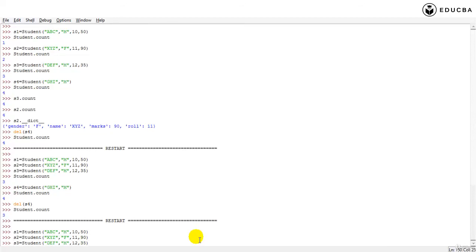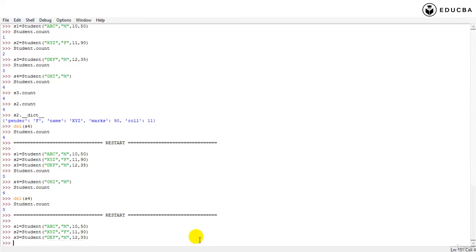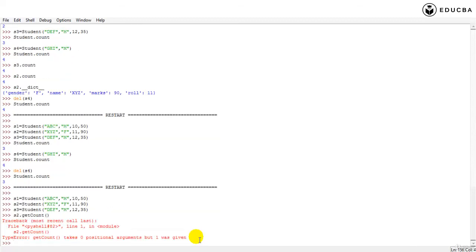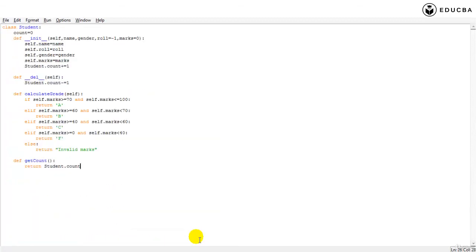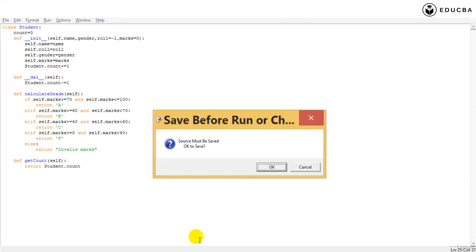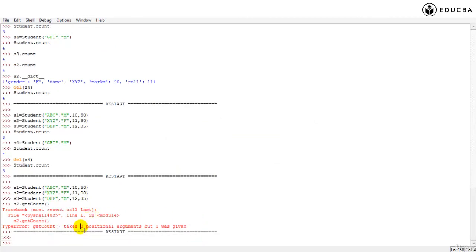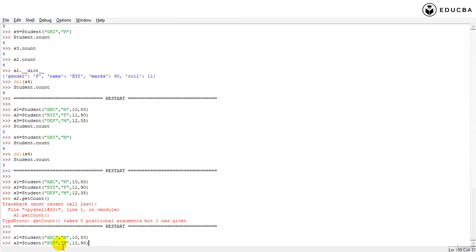I create the students, and if any of the students wants to know how many students there are, if I call s2.getCount, it says it takes 0 positional arguments, but 1 was given. Oh, I didn't put self here. That was a mistake. We defined it with 0 positional arguments, but whenever an object calls it, it embeds a self in it already, which means we need to be careful whenever we define functions. We need to put that self out there.